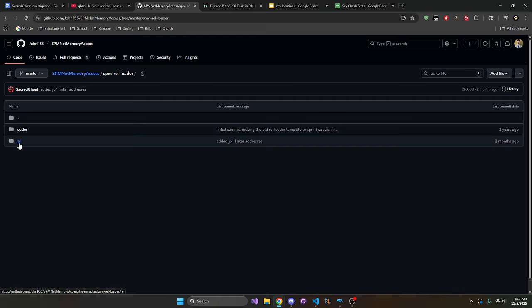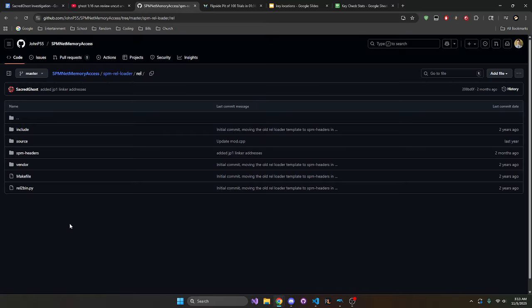Basically, all you have to do is ask AI, hey, how do I set this up? And it'll give you a whole list of things that you need to download and compile. Once you get all of that figured out and it teaches you how to set up your environment, you just open up a command prompt in this folder right here and type make. Once it does that, all you have to do is double click this Python file, and then you're basically done. You have your rel file.